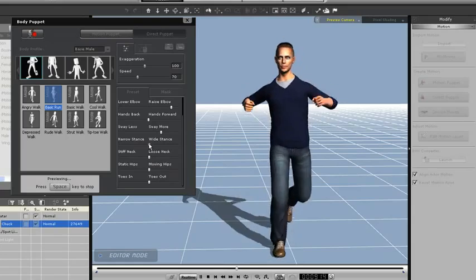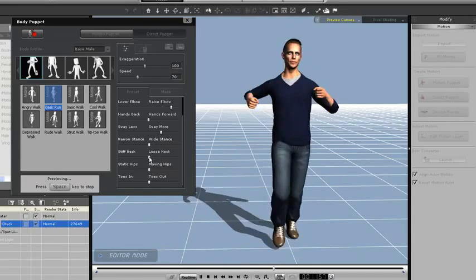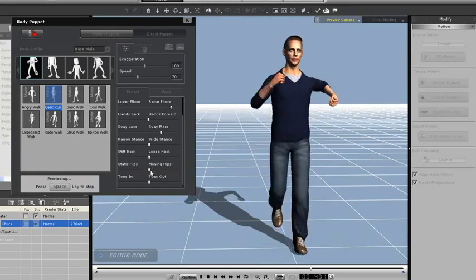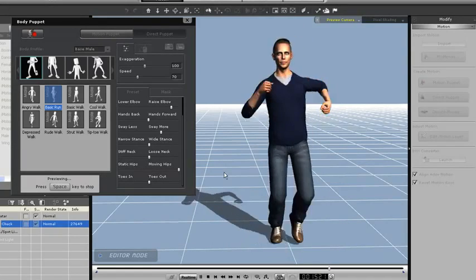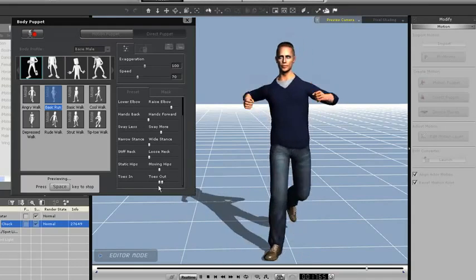Each different puppet motion has different slider names and characteristics, so go experiment with them yourself to find the perfect motion for your character. You can easily find a match for any character personality type.